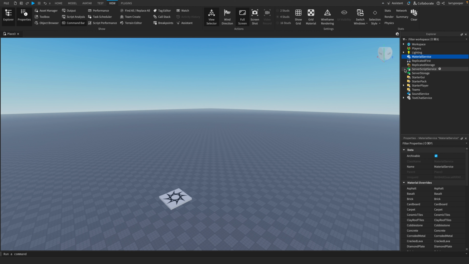Next, we have the server script service. A file of code in Roblox Studio is called a script. What you can do is just put any code inside of server script service and it'll work just as it should.